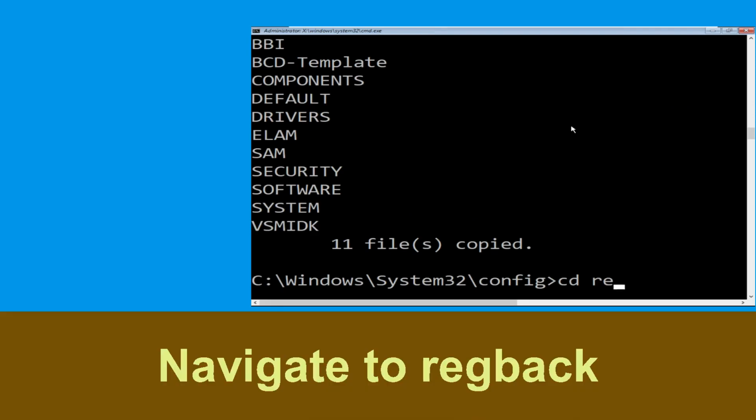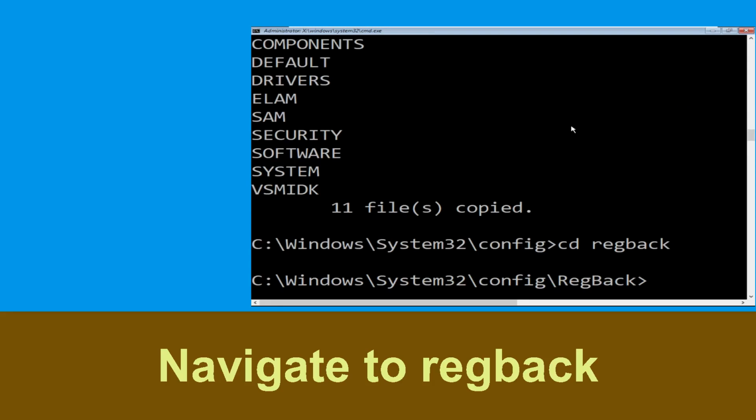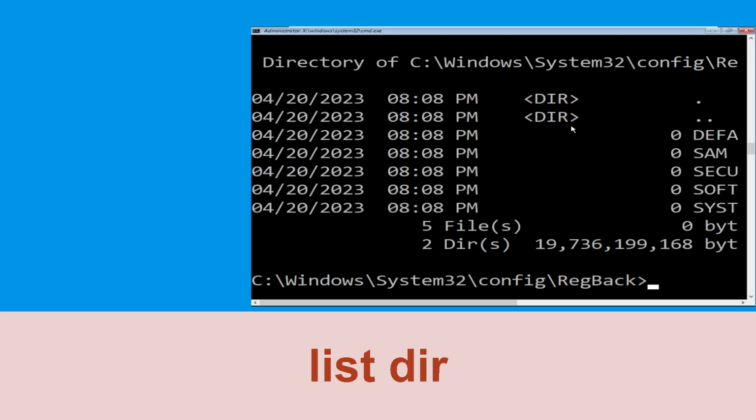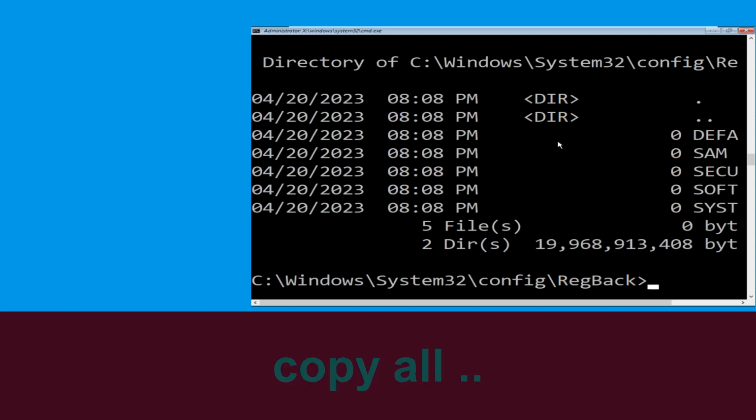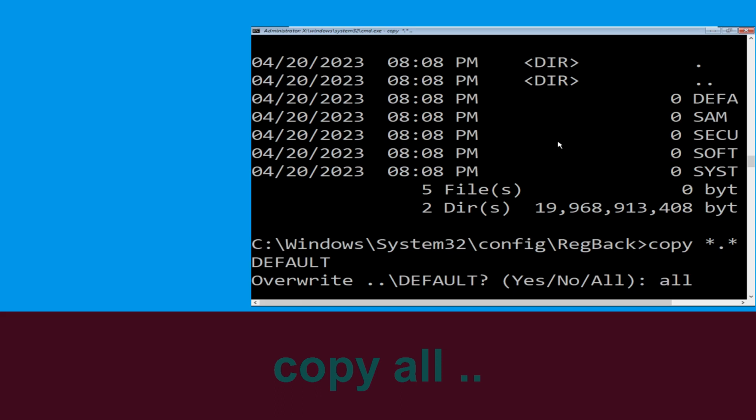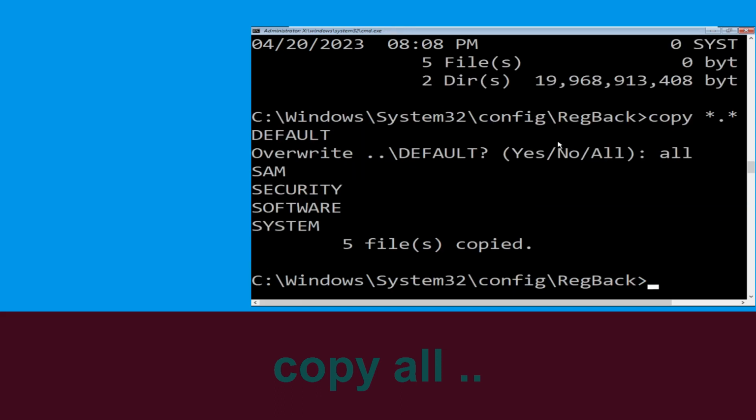Now type cd regback and simply hit enter. Then type dir and simply hit enter. Type copy * .. and hit enter. Then type all and simply hit enter to execute the command. Let's move to the next command.